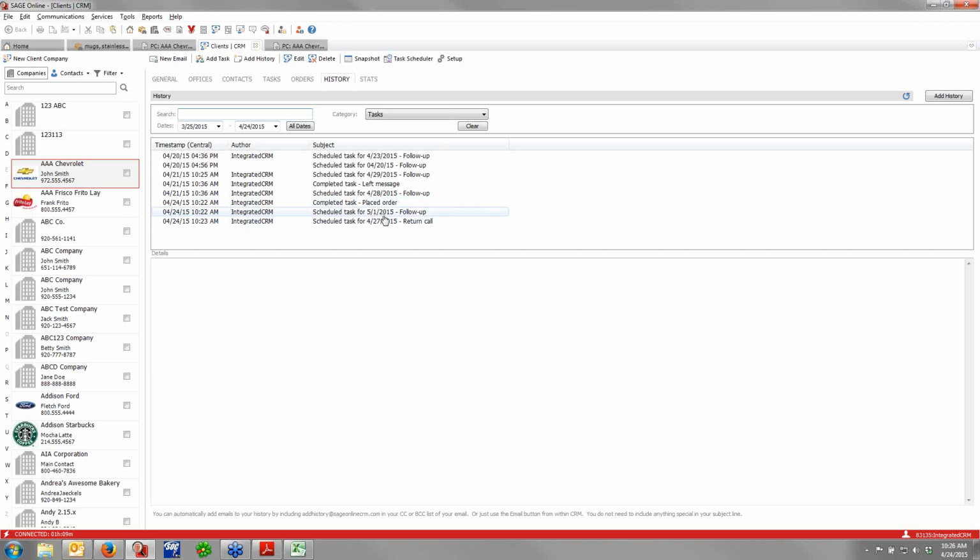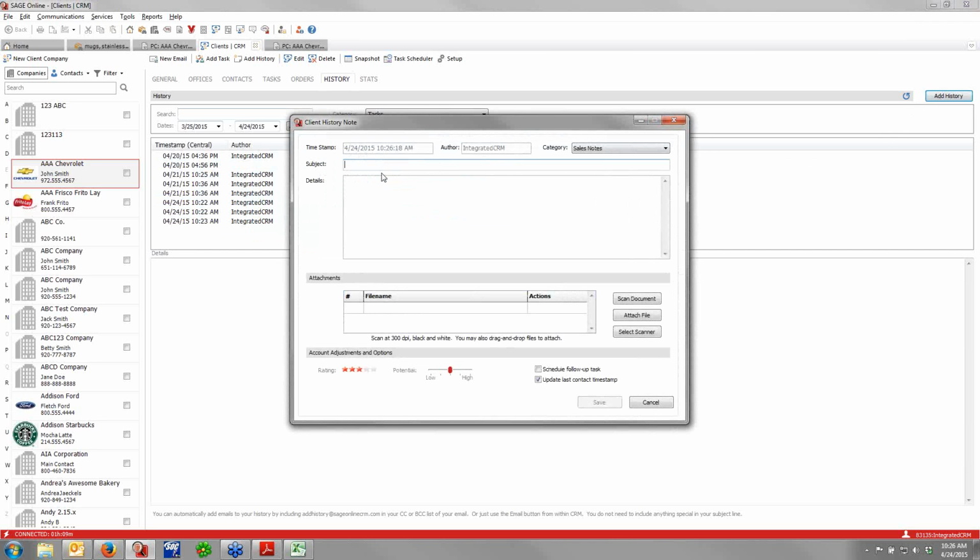Pretty nice. Now, if I'm sitting here in the history and I don't have an actual task associated, I just want to add a note, I can come over here to the top right and hit Add History. I can choose what kind of category, the subject and the details, and I can even attach a file if I wanted to attach a logo or anything like that, or scan a document, or even schedule a follow-up task based on whatever I'm putting in here. So again, you have all those options associated.